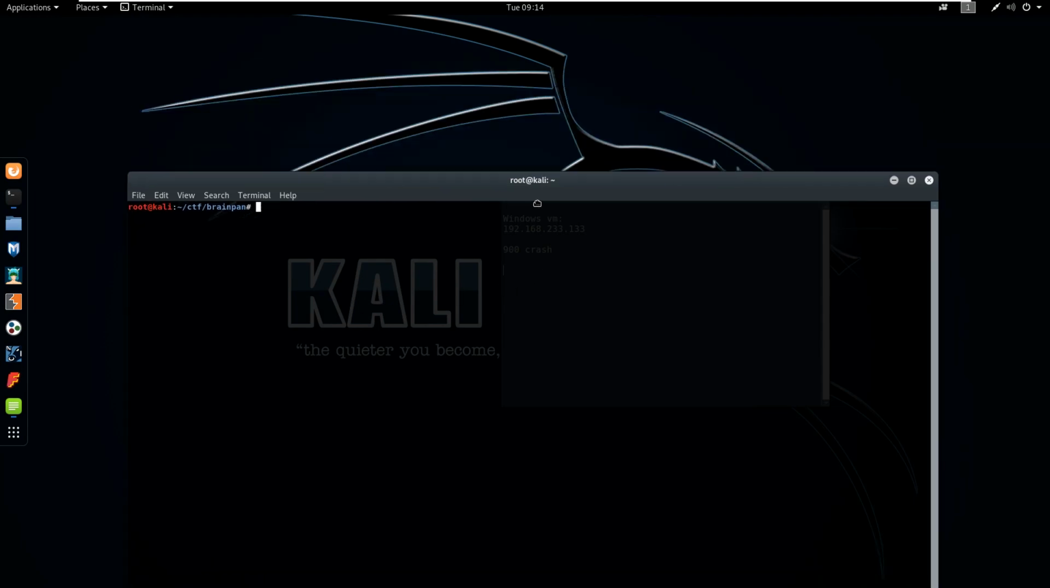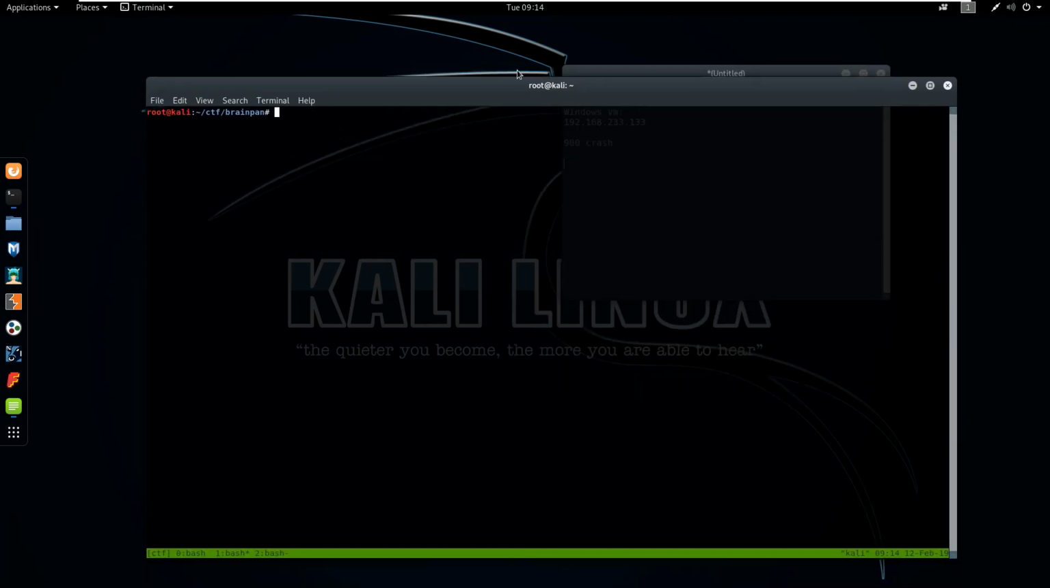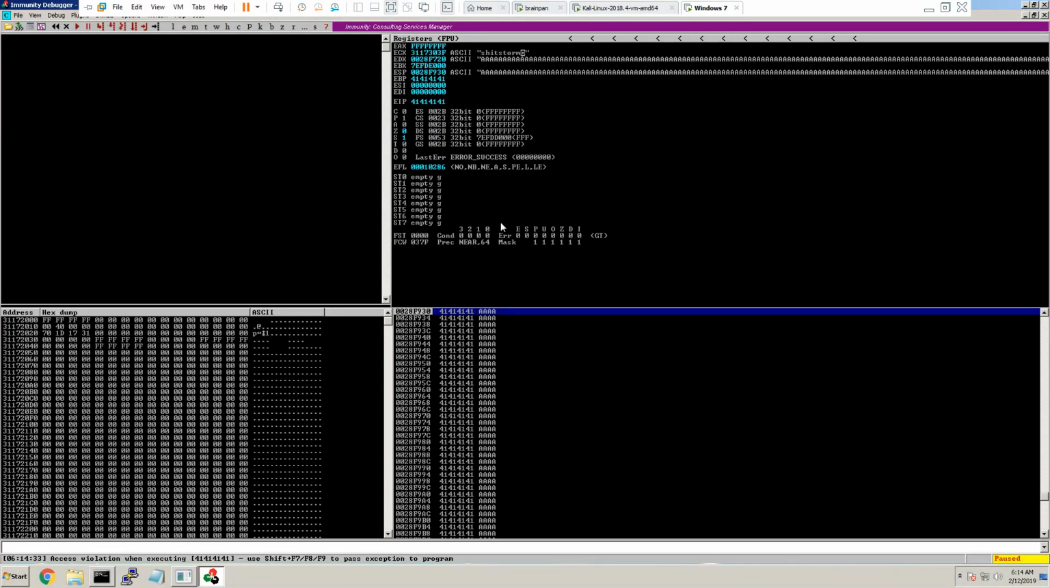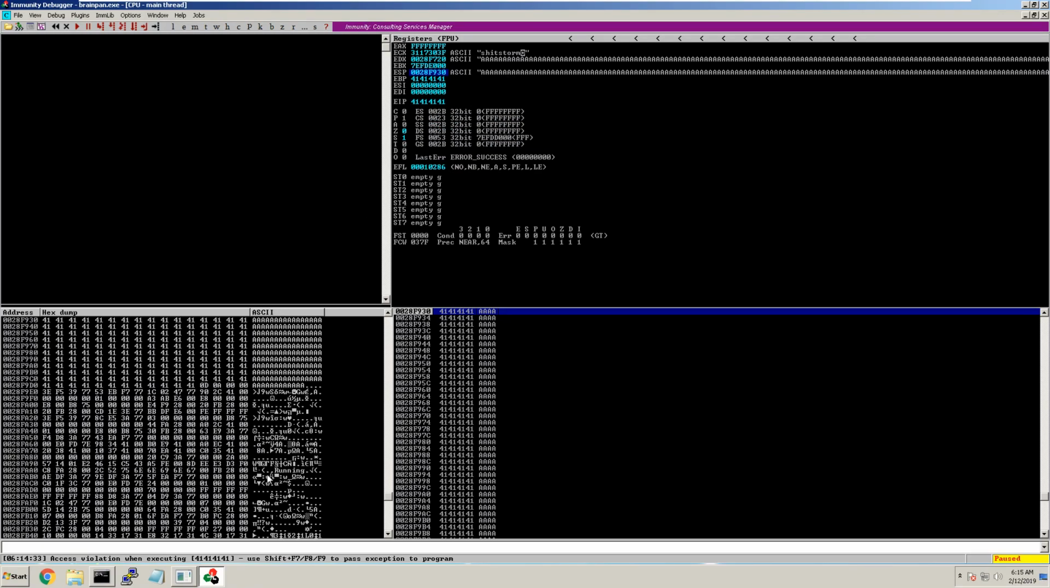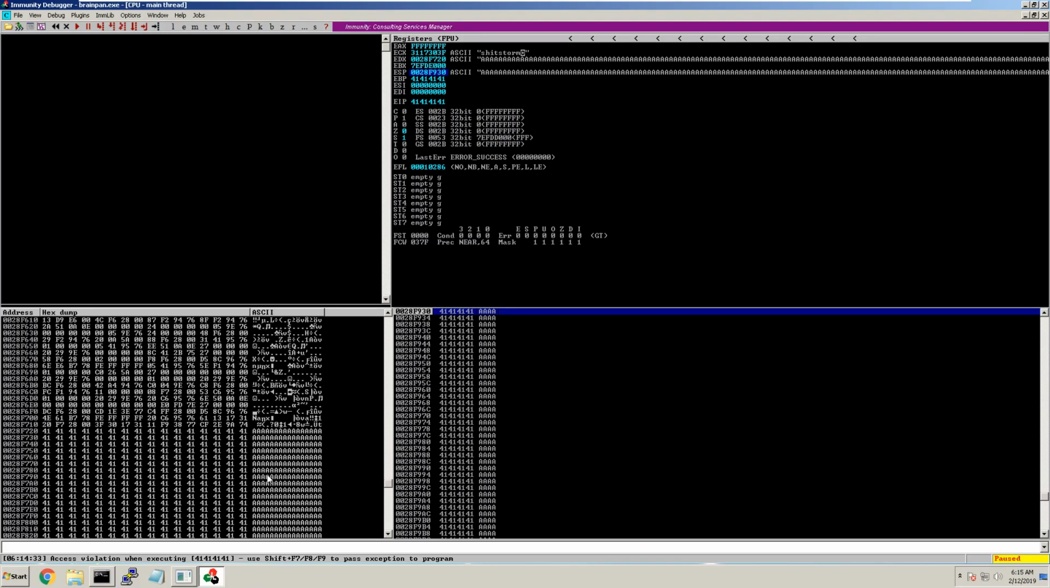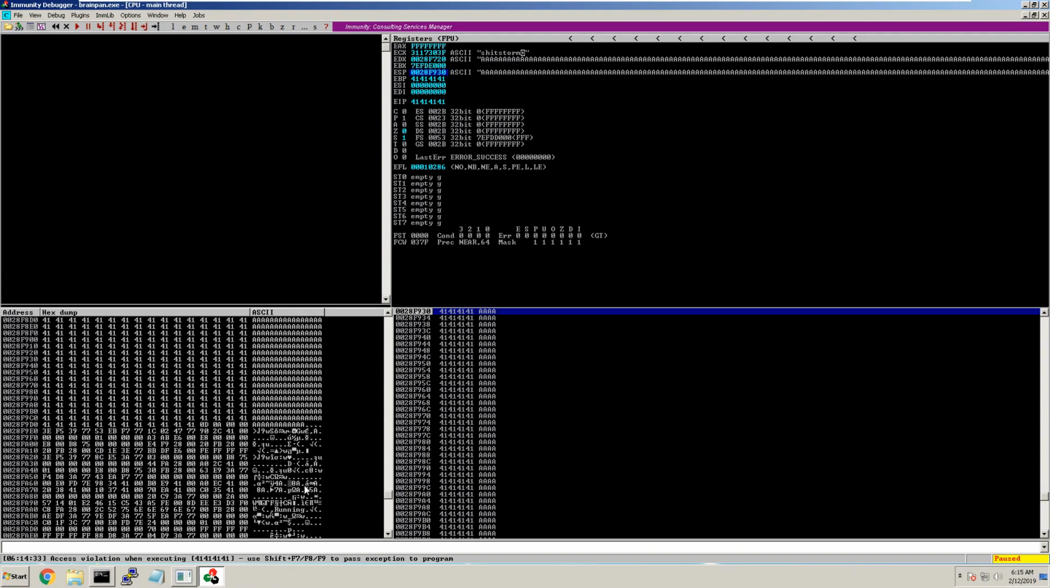We write that down because we want to account for it as our offset later in the Python script, which I'll show here. So now that we know it crashed at 900, go ahead and look at it, and we see the EIP has successfully been overwritten. We can get a better look at the crash. It's just a bunch of A's.